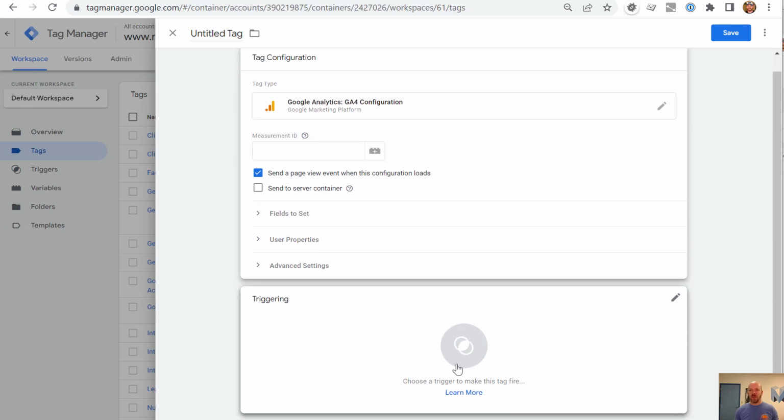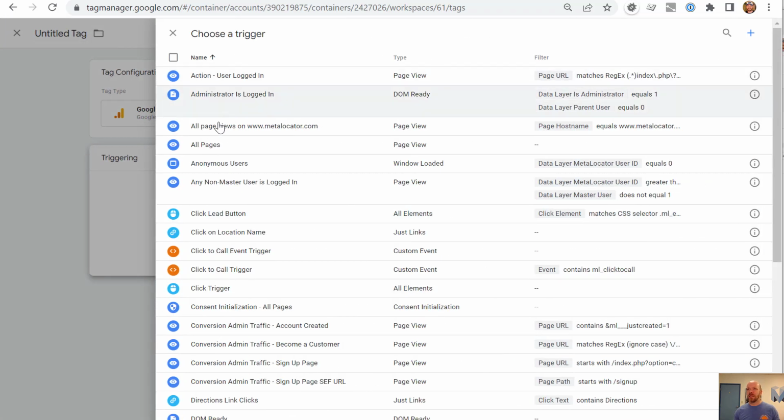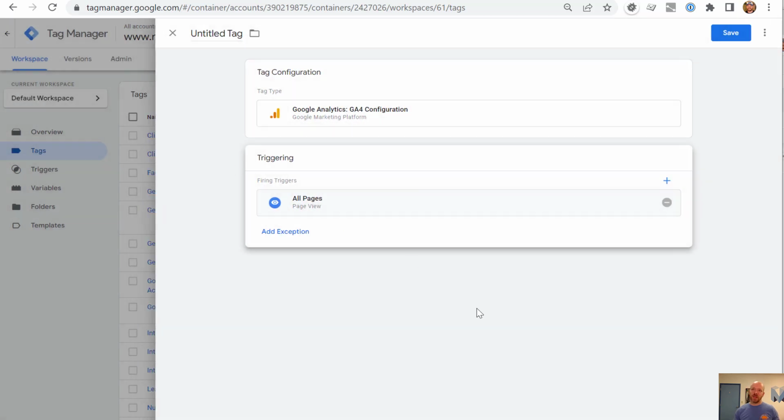And the other thing you need to make sure is that you're going to trigger this tag every time the page loads. One thing that you can do is click on triggering and just choose all pages. That will make sure that Google Analytics 4 is loaded on every page that you have. And then go ahead and click Save. And that's all there is to configuring the GA4 Analytics configuration tag.